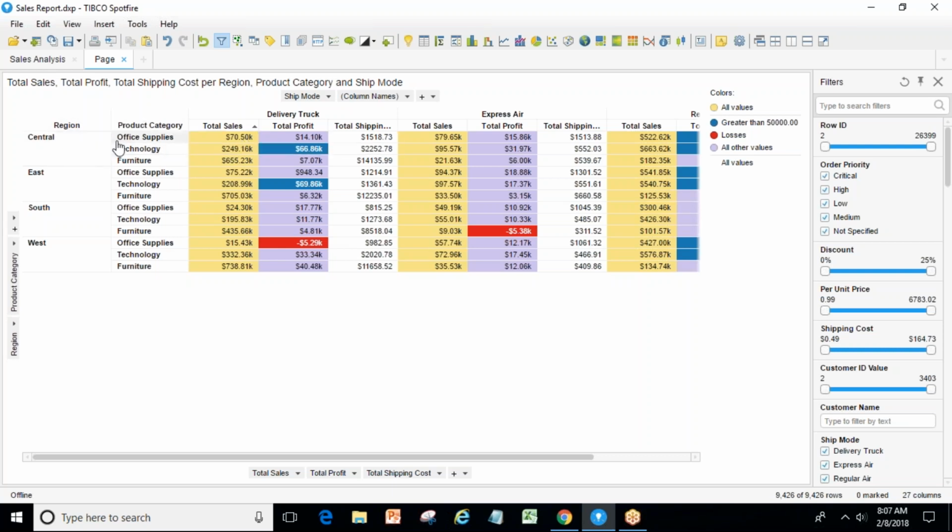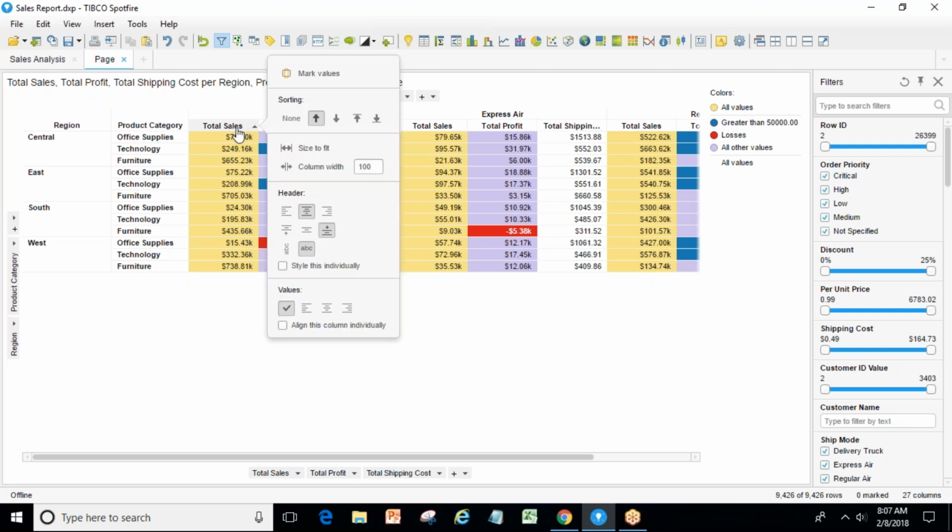But your user said, no, I don't want to show like this. I want to sort this complete row or this complete column. As of now, the sorting is happening only within the central region, meaning the main hierarchy. But what I want is to sort all these values, 70 to 738. So under that, I have another option called sort ascending ignore hierarchy. What I have here, central, product category and any other column, this will be the hierarchy. So just click on sort ascending ignore hierarchy.